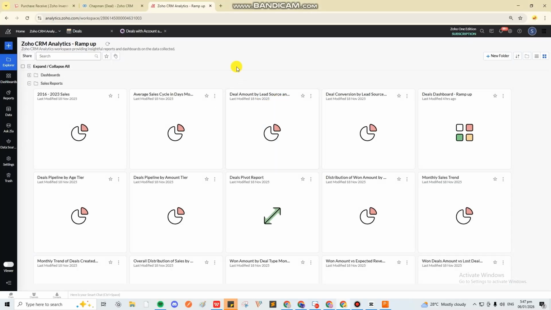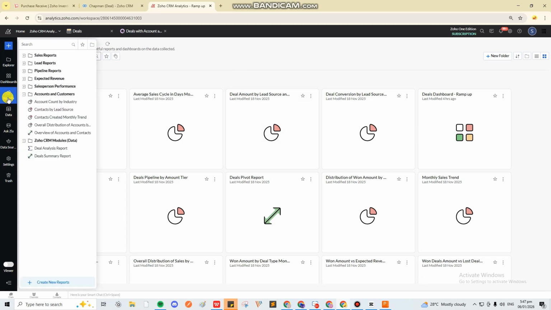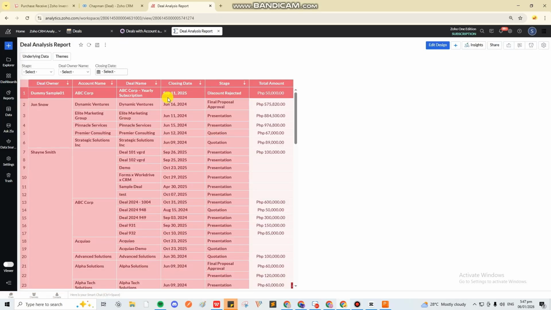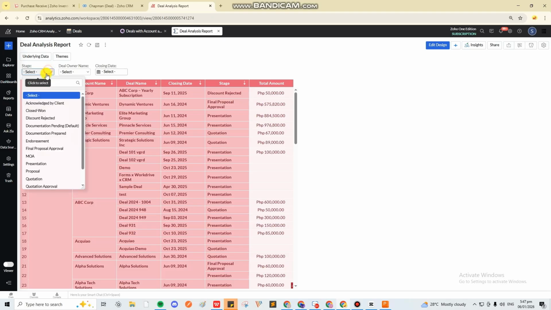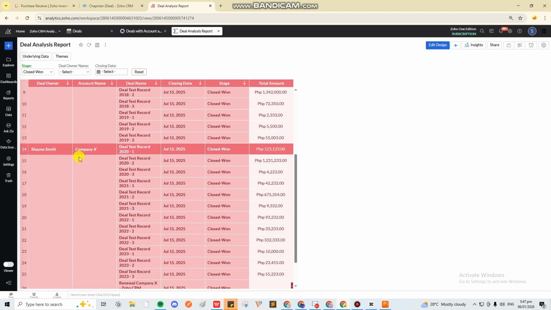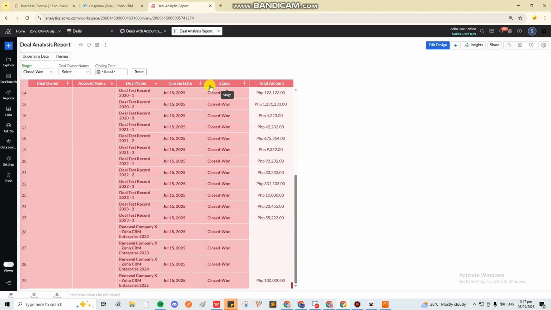So now I am in my Zoho Analytics workspace, and I'll start by opening an existing report. Let me navigate to the reports module and select the deal analysis report. Now, the simplest way to segment data is by using filters. As you can see here, there are 3 filters: the stage filter, deal owner name, and also the closing date. So for example, I can quickly filter deals by status. By clicking the closed on stage, I can now see the records that have already closed.